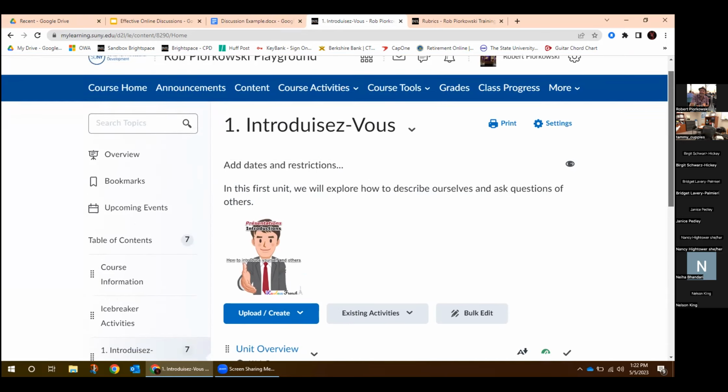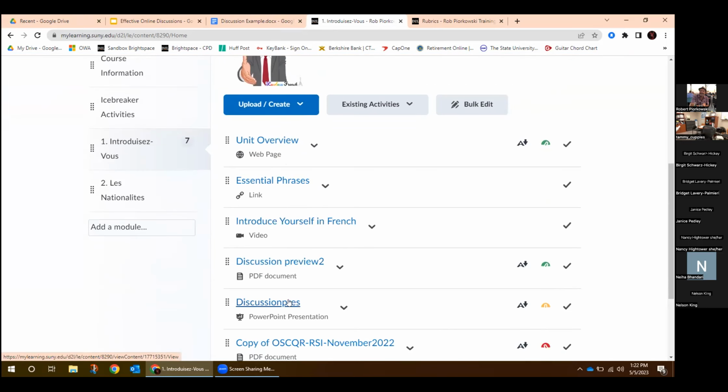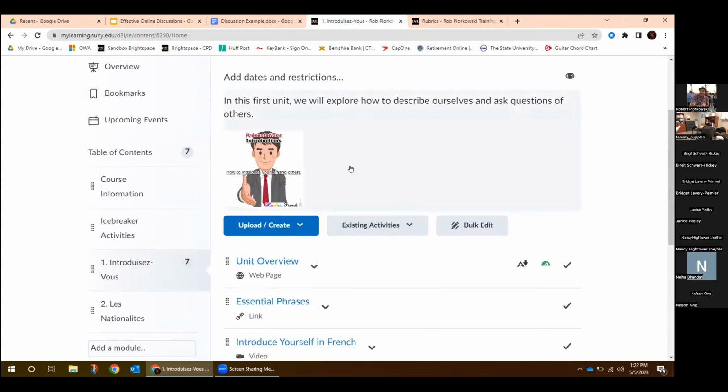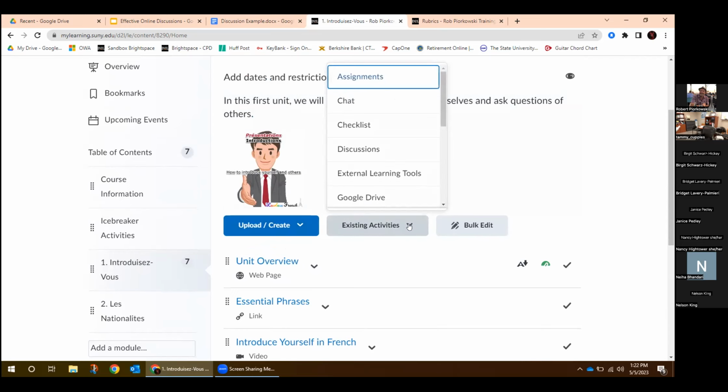So here's what I mean. I have all these cool things for them to read, to look at. This we created in the last workshop. Now what I'm going to do is click on, instead of upload create, existing activities because I already created it in the assignment area. So again, these interactive assignments, these task-based things, any task that we create, we create in that area, in this case, the assignments area. We come into our unit, and when I want to place it in the unit with the rest of the content, I choose existing activities. And then I click on assignments because that's where it is.